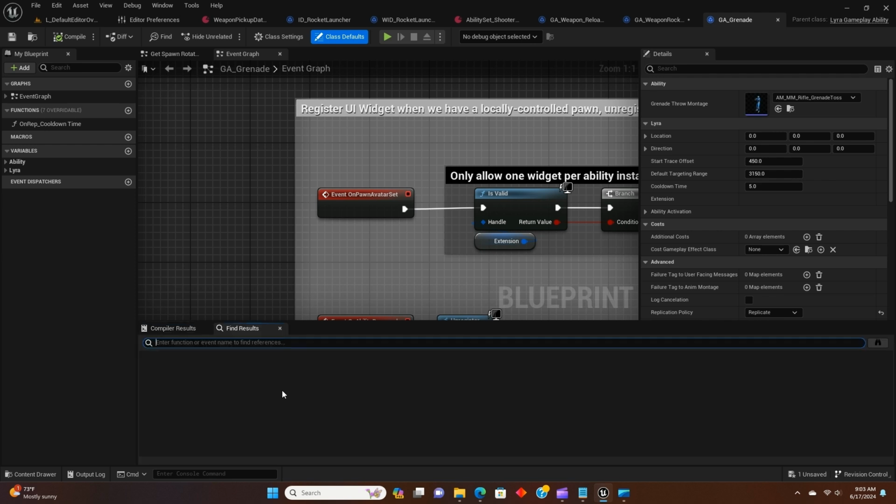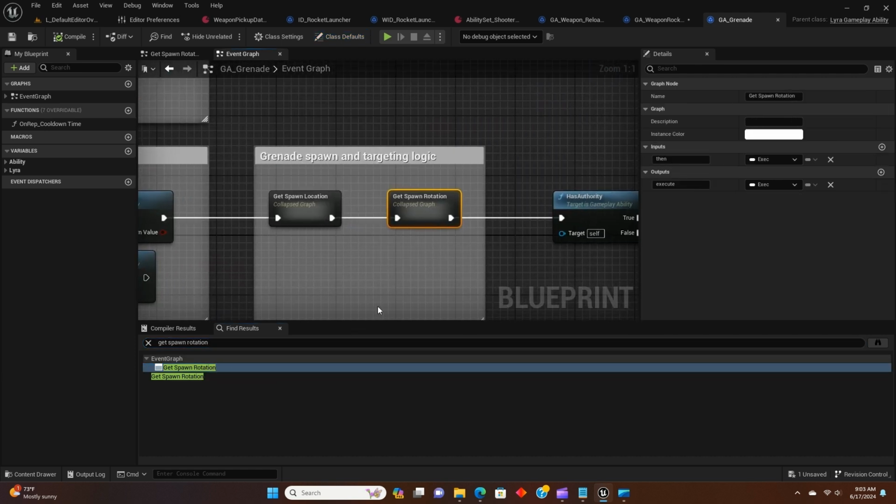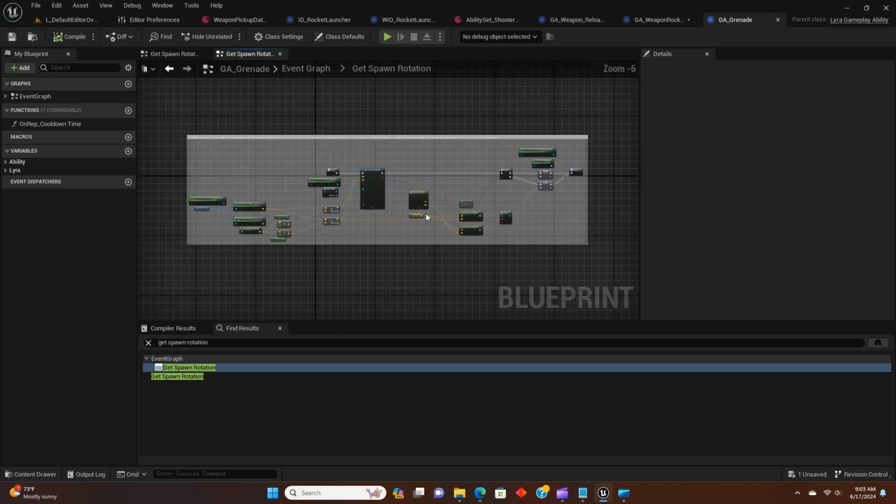Click in the section Show Below and press Ctrl and F at the same time to open the Find Results panel. In the Find Result panel, enter Get Spawn Rotation and hit the Enter key. Double-click on the result shown below to show the Get Spawn Rotation node. Double-click on the Get Spawn Rotation node to open its graph.